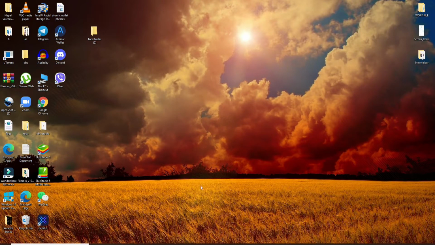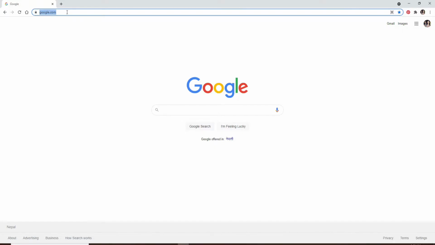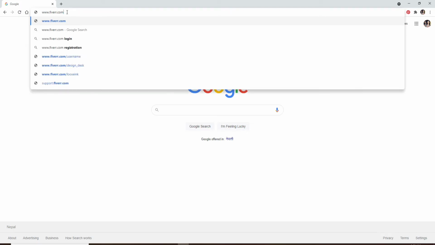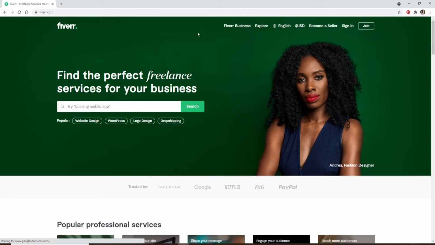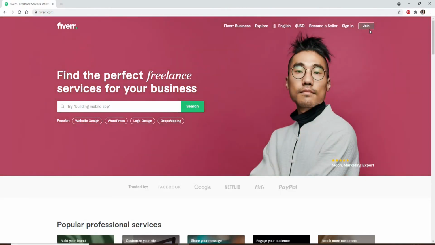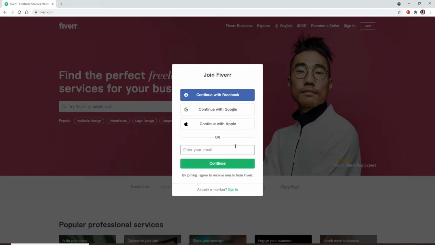Start by clicking open any web browser you want. In the search box, type in www.fiverr.com and press enter on your keyboard. You'll end up on the official website of Fiverr. Now, in order to create an account, click on the Join button in the upper right corner and you'll be able to see a pop-up appearing on your display.